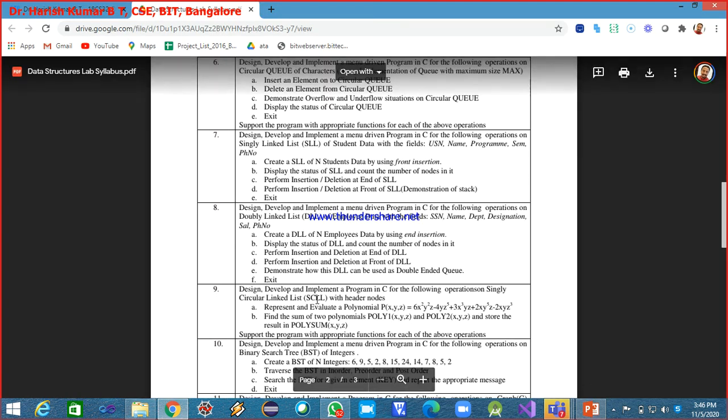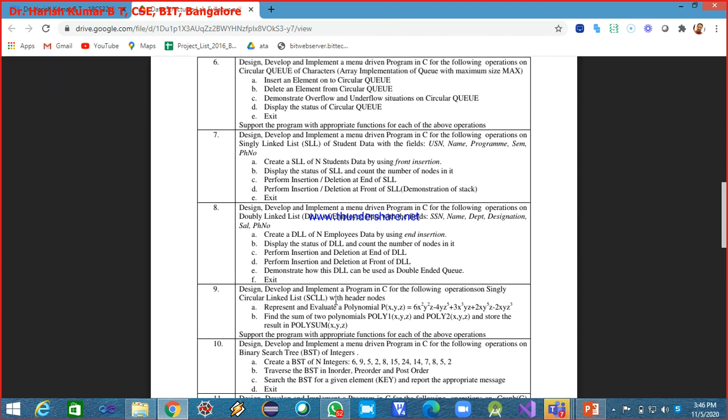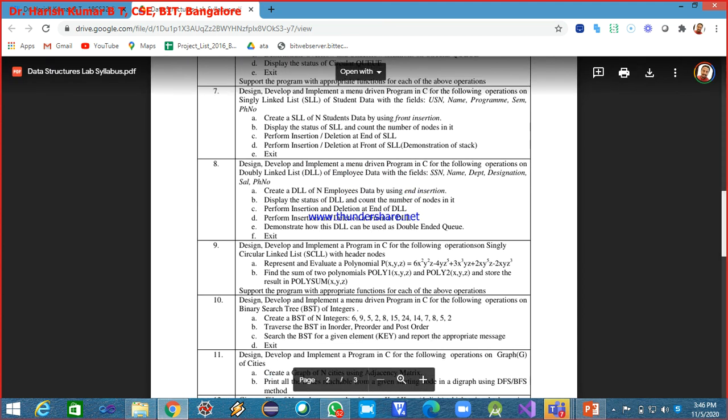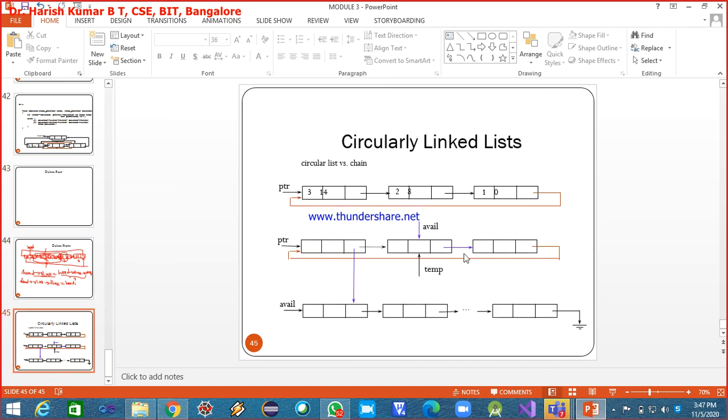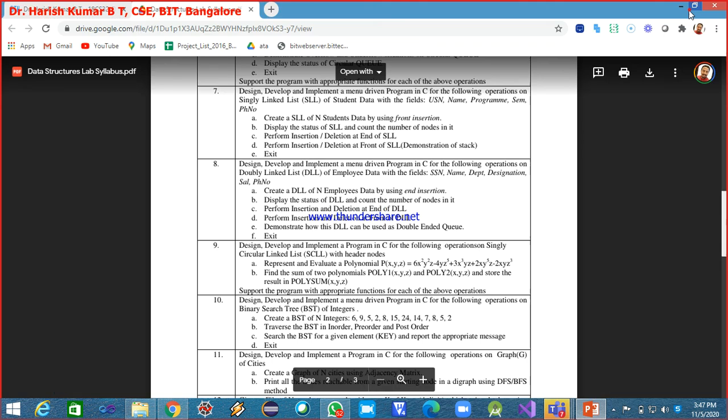And the next program again is based on a singly circular linked list, SCLL. So that is with this concept. Here I need to take a few more examples, so let me take up that in the next class. Okay. So now I want you to do this.